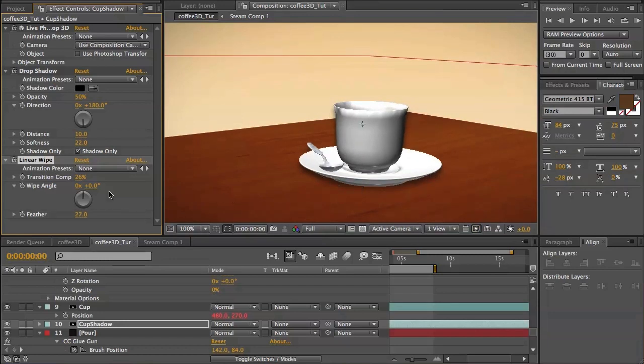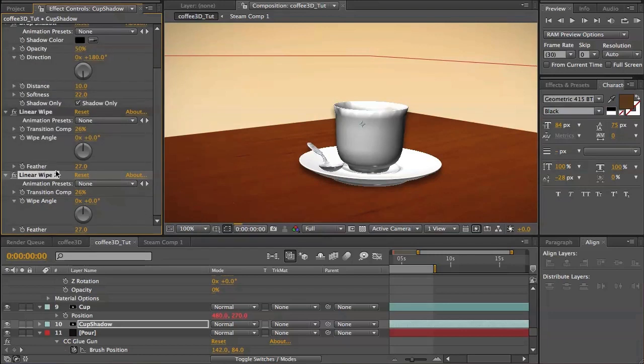Now we're going to duplicate that effect, Control D, set this angle to 180, and we're going to get rid of this shadow that's coming up behind the cup. So let's set this to right at about 66%, so it kind of looks like we've just got that shadow going on there now.